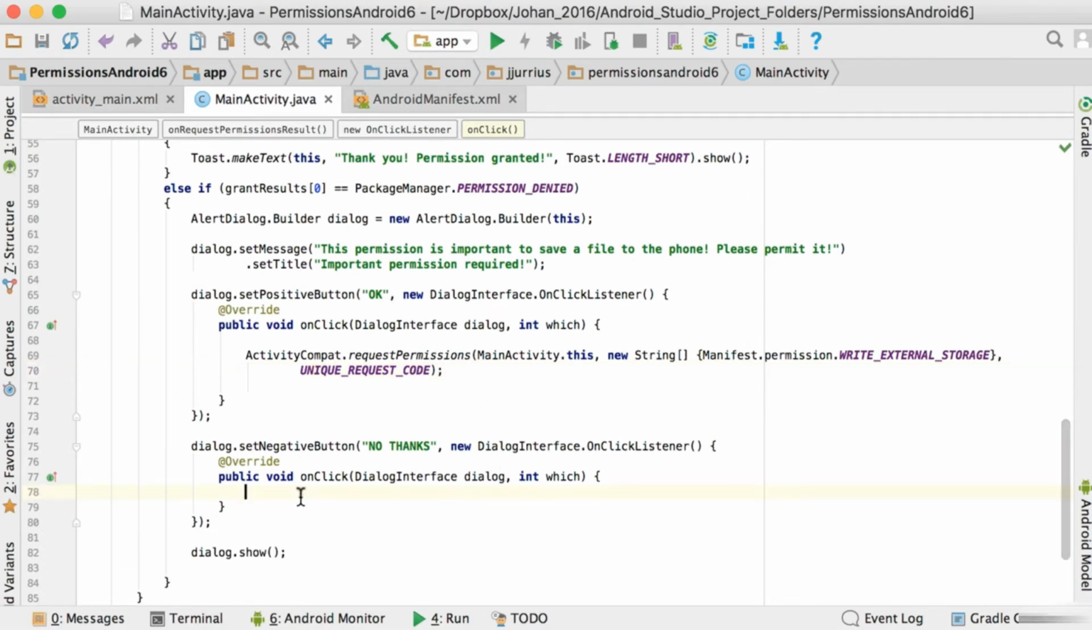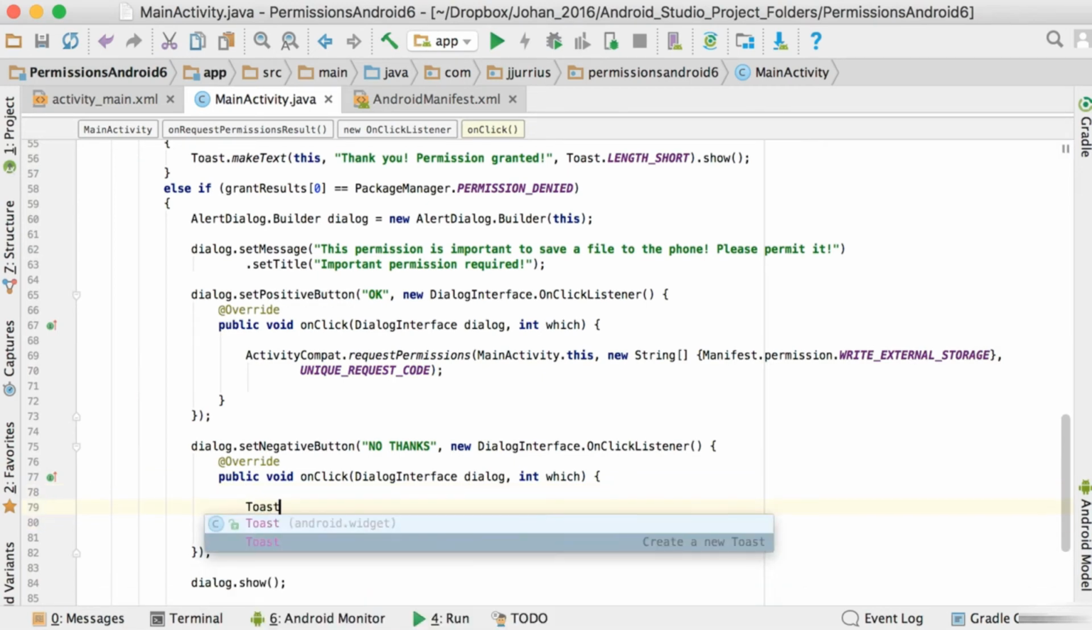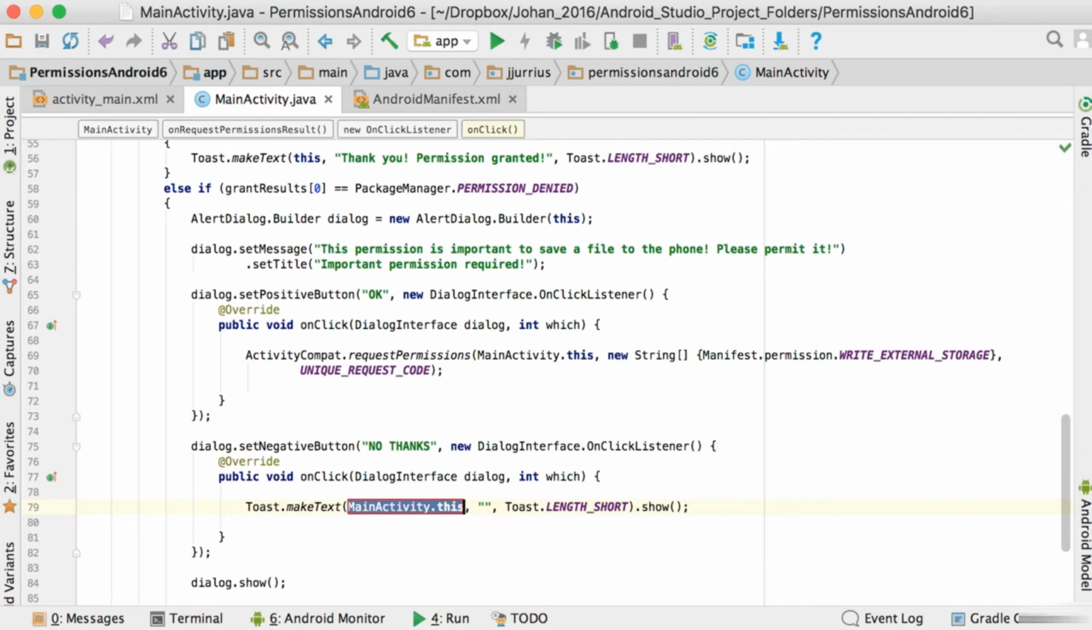If the user says no thanks, he doesn't want to do that, then in this case you can take him to a method to do something. But in this case, I'm just going to show a toast to show you the negative button. So we're going to say something like cannot be done. Okay. So that's the negative button.